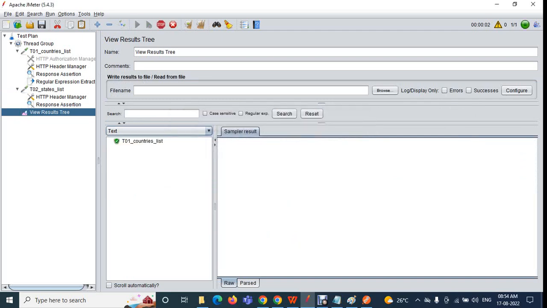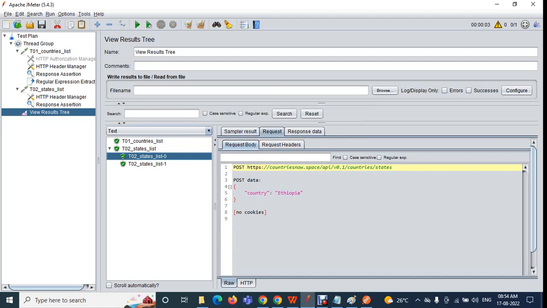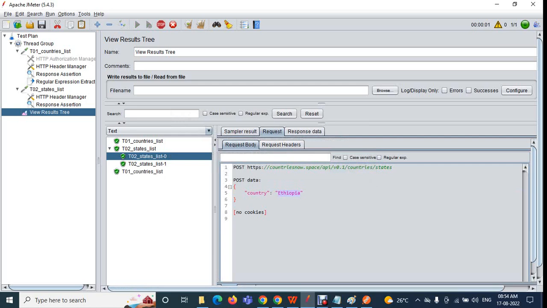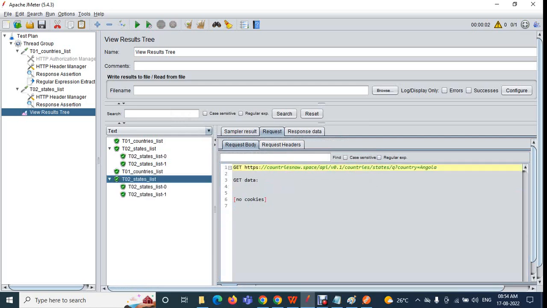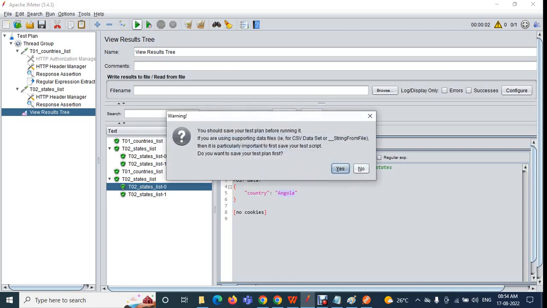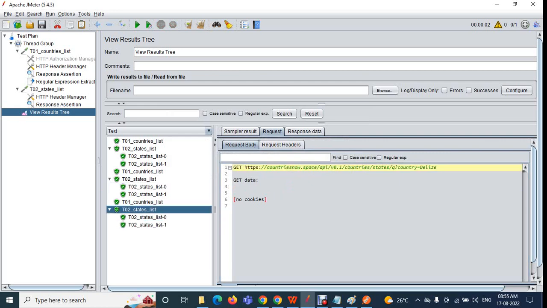Now see whether the value is passed randomly or not. Click on the request body. You can see Ethiopia. Click on the play button again. Every time the value will be passed randomly. Angola. Click on the play button. You can see every time we are passing different values. Different. You can see Belize.